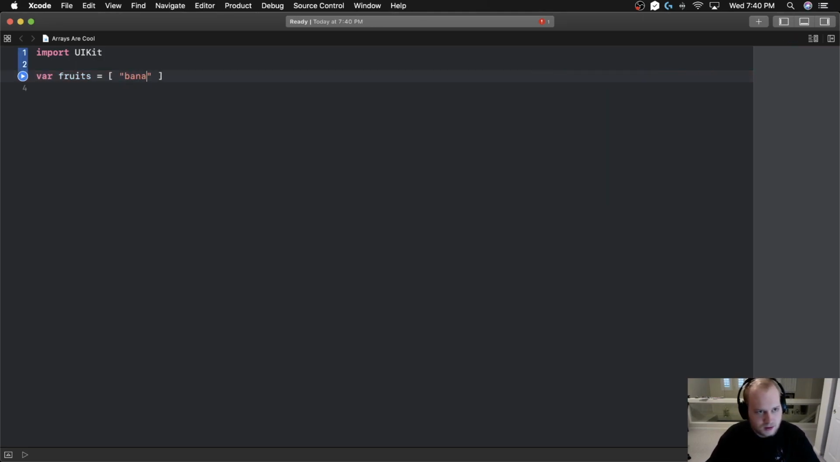We'll call it banana, apple, orange maybe, grapes, and kiwi, right? We don't love kiwi. Okay, cool. So now we have an array of fruits. So we've got 5 fruits in here, and what the heck do we do with them?